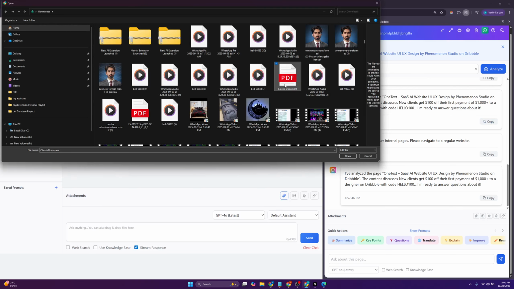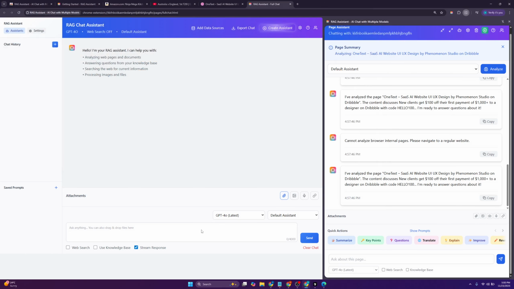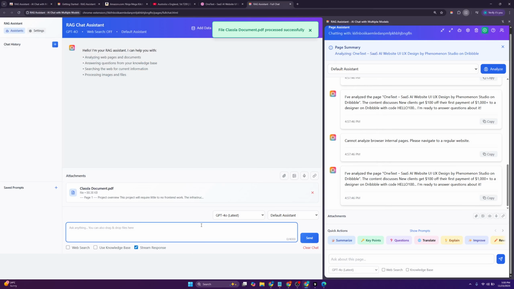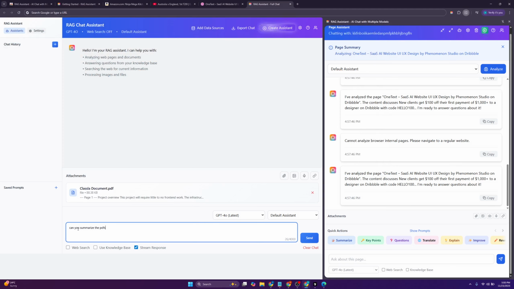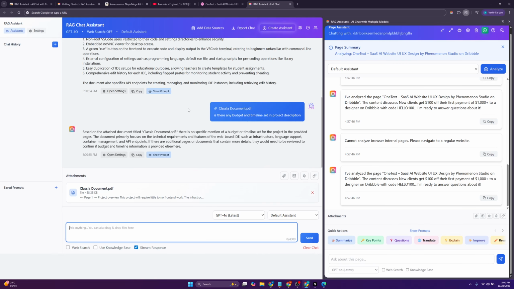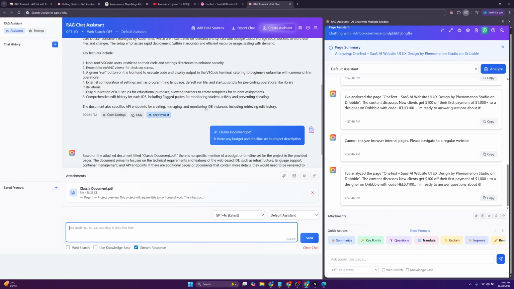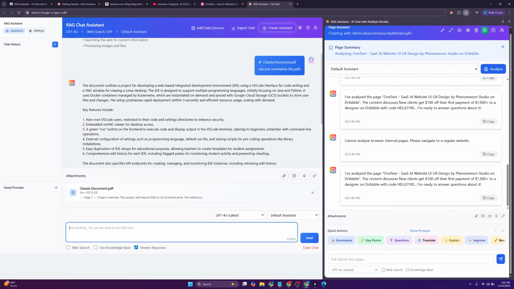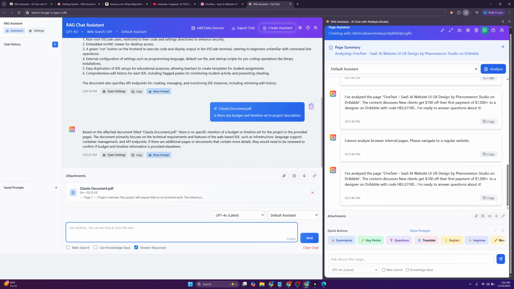This time I will select this PDF and click on open, and now I can ask any type of question. So it is processed, and now let's ask the questions. I can just ask, can you summarize the PDF? And now I can also ask another question at the same time. So our AI is processing two similar messages at the same time, and you can get different responses at the same time. You can see this is the summary of the PDF, and if I go there, it says based on the attached document, there is no budget and timeline.